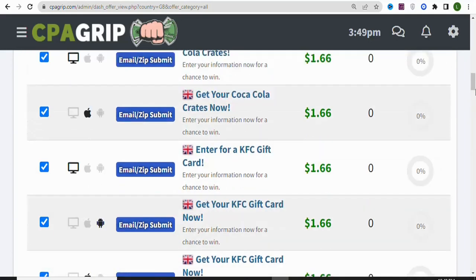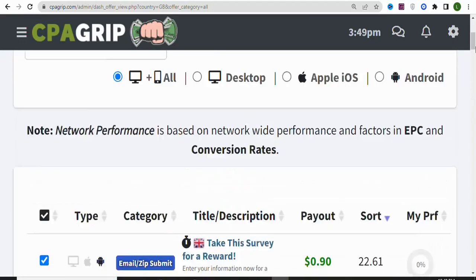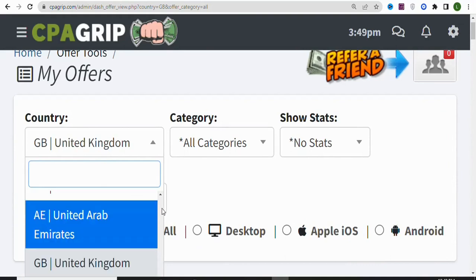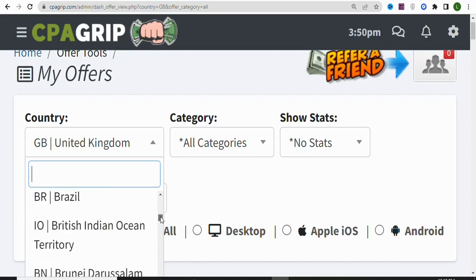In this case, what I'm going to do is show you a country that has offers with higher payout so that you can promote those offers and then make money from home. So what you have to do is just come right here. Once you come right here, you can select any country that you want. CPA offers are country specific. So any country in the world that you want, you can select it and then get offers to promote in that country. As I scroll, you can see many countries.